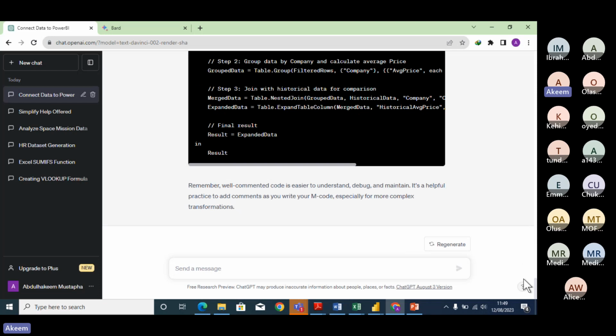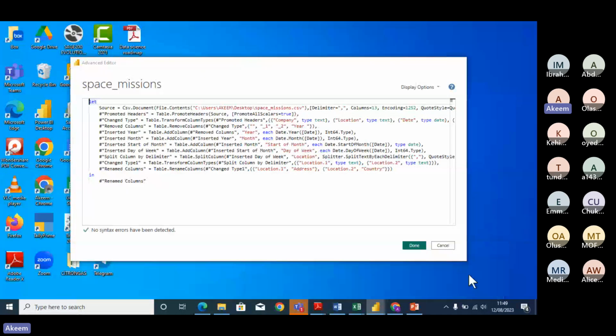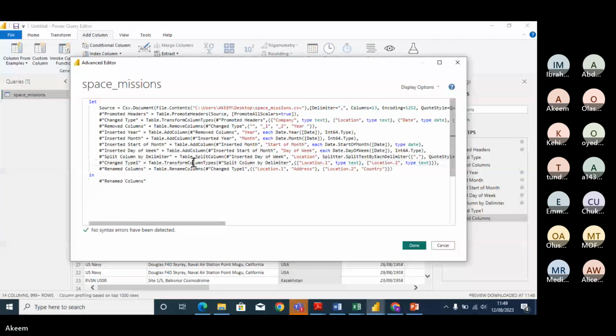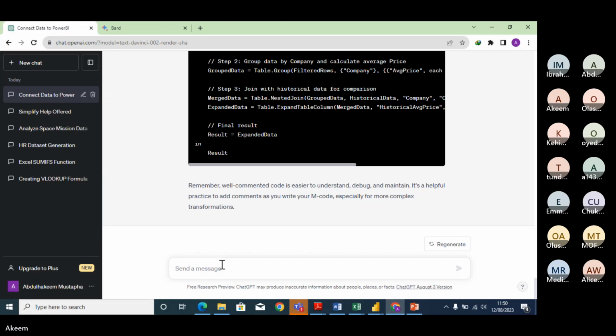Okay, it's giving us all this story. We don't want all this story. That's okay. Let's copy our M code, Control C, and bring it to GPT and tell it: here is my M code.